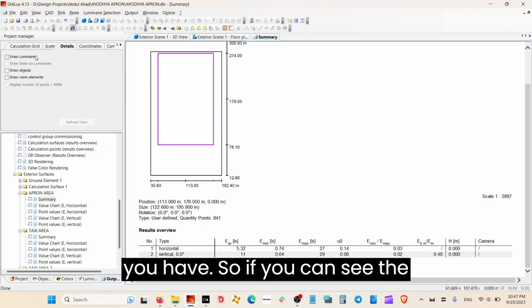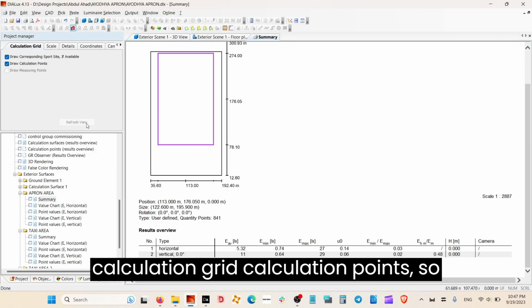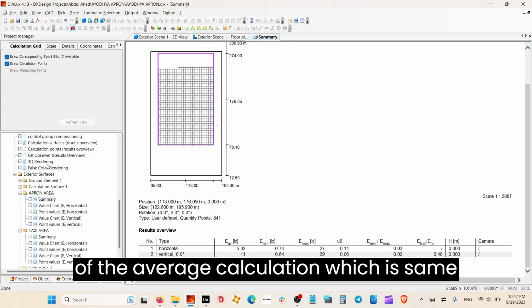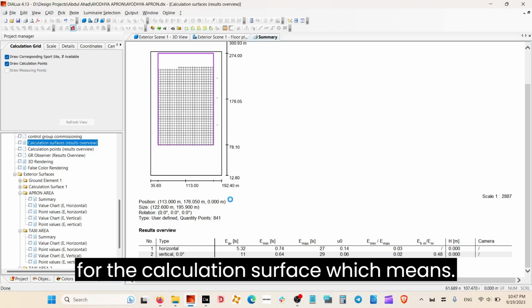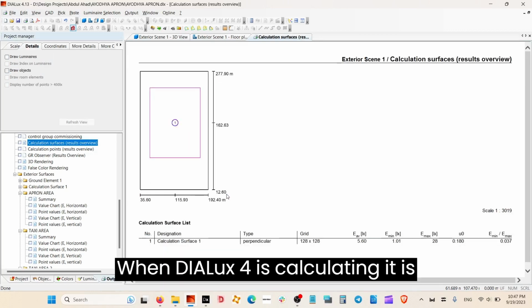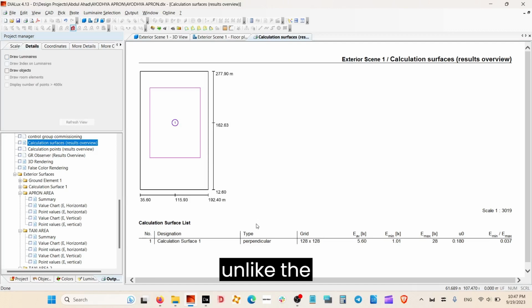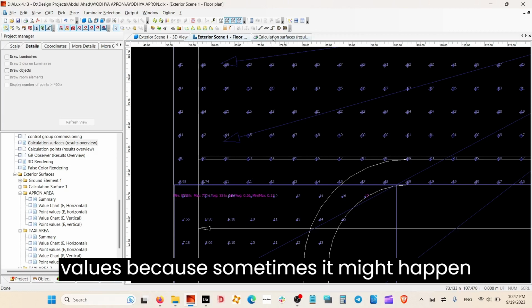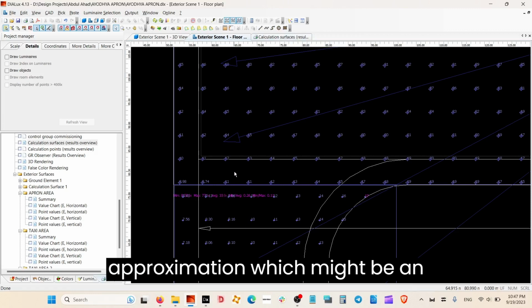And in this one, if you can see the calculation grid, calculation points, you will have over here the actual values of the E average calculation, which is the same for the calculation surface, which means when DIALux 4 is calculating, it is showing proper details, unlike the approximation done over here. So always run your calculations to get accurate values, because sometimes what it is giving is an approximation, which might be an error.